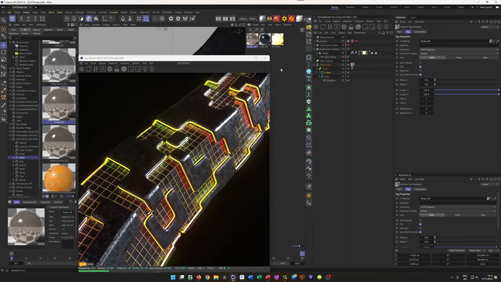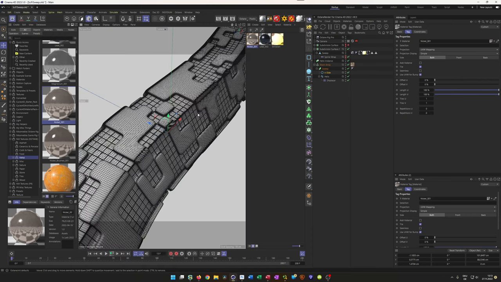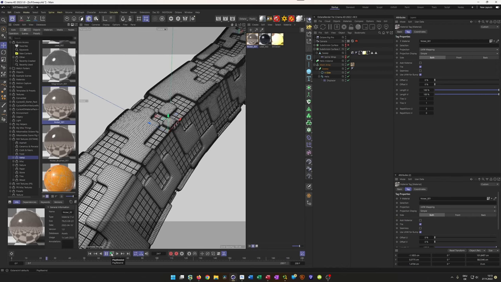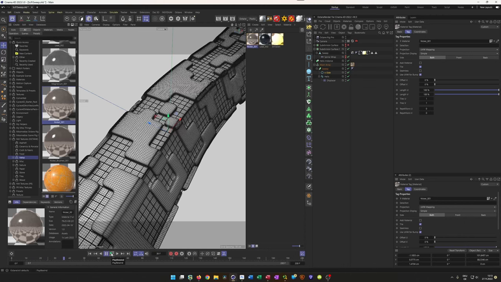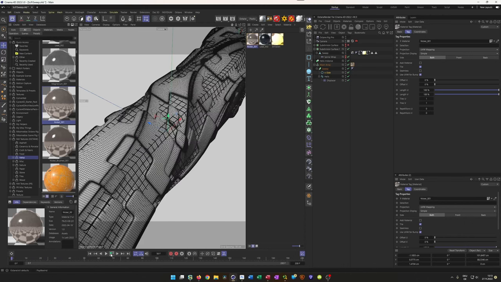That looks gorgeous. Look at this. And now this atom array, normally it should move exactly with our other one. And it does. That looks nice, man.